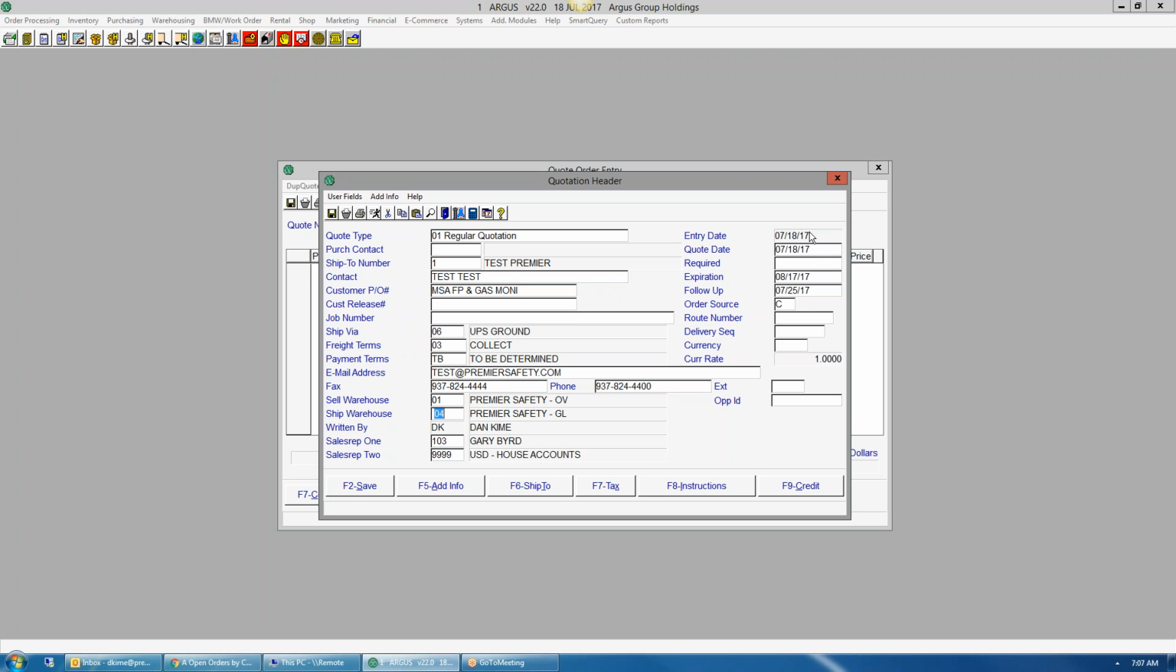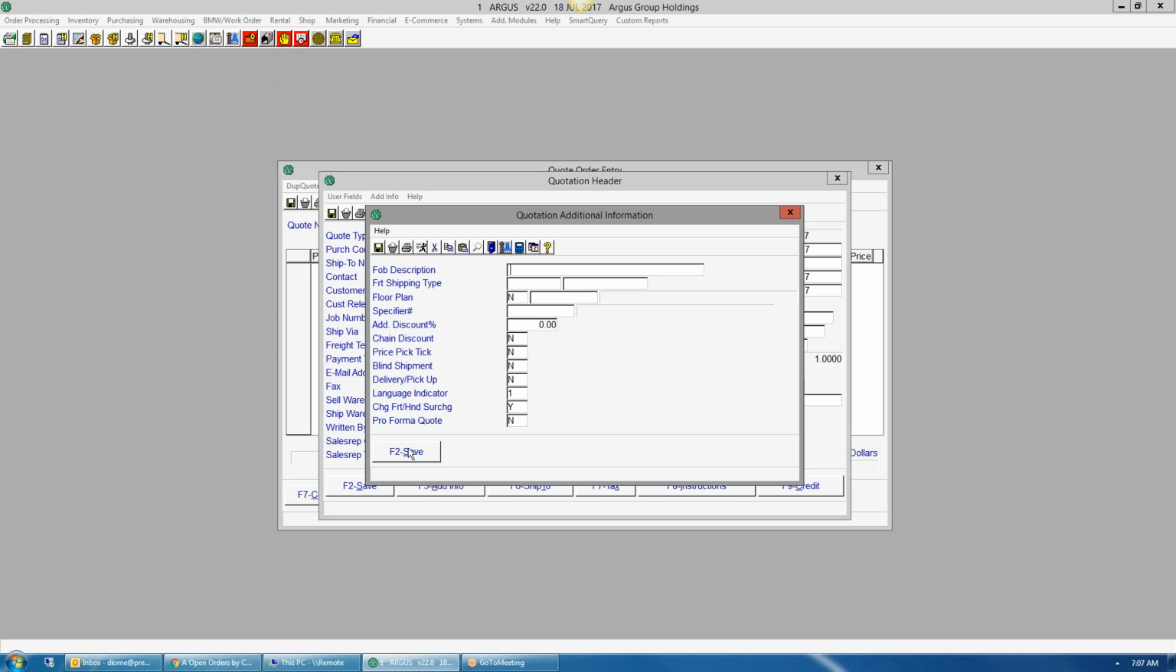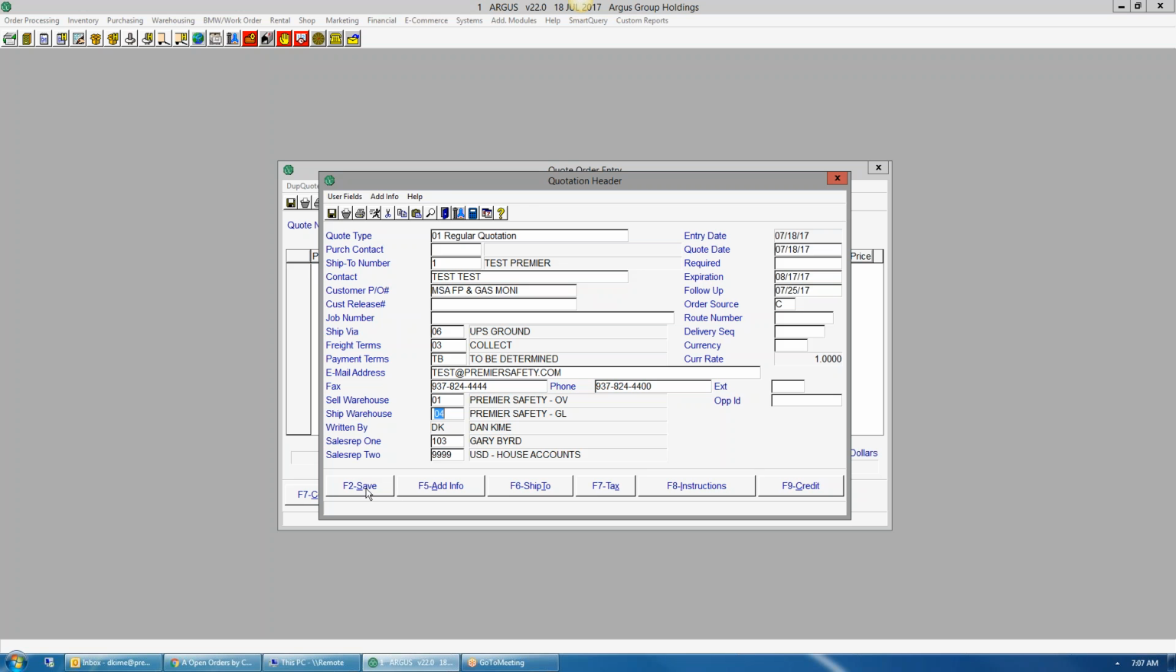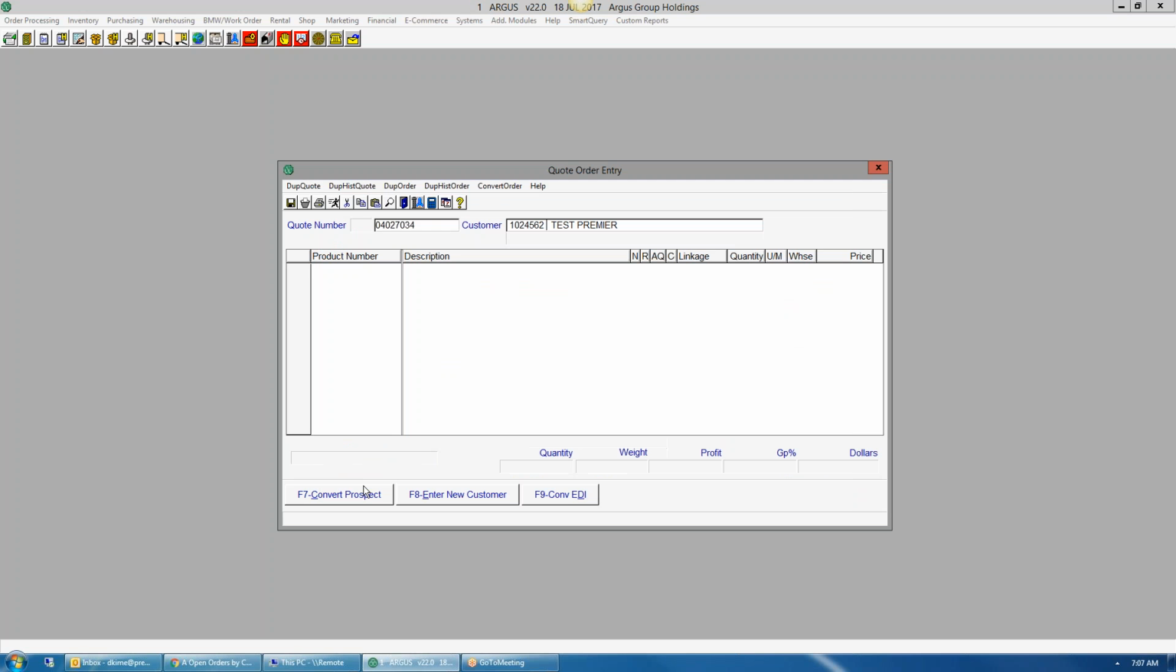Over here on the right, you've got the entry date, which is today, the quote date, which is today, and when you want the quote to expire, and when you want the follow-up to be brought up to your actions. So you can push this out a little bit, or you can make it a couple days, so that the computer reminds you, hey, this has to be followed up on. There's nothing else really on the screen. There's nothing here you would want to change in the F5 add info at this time.